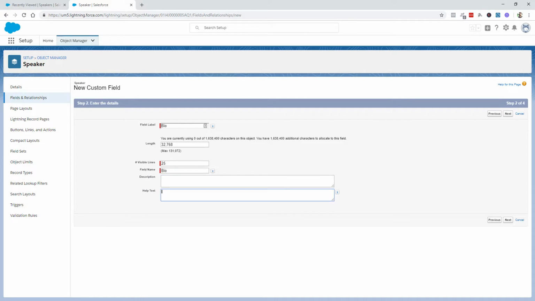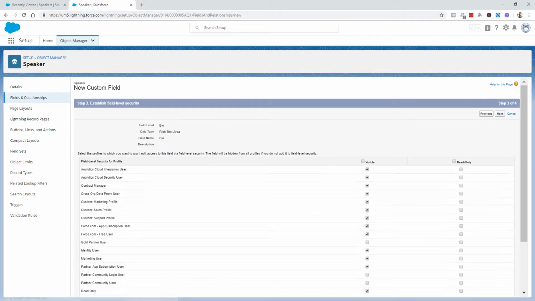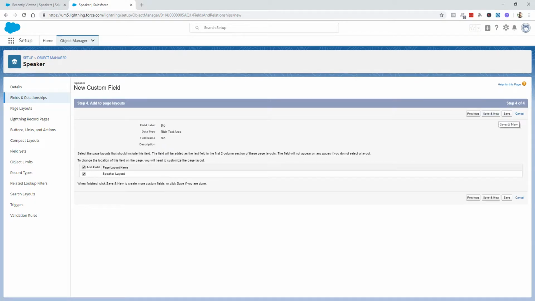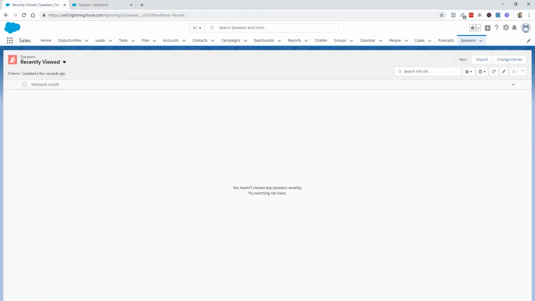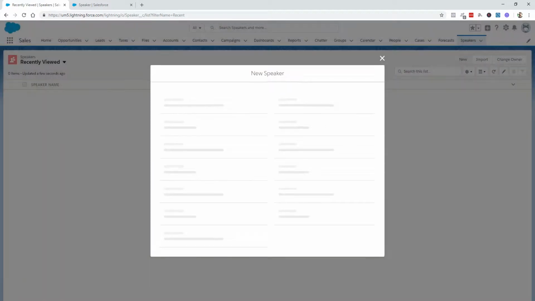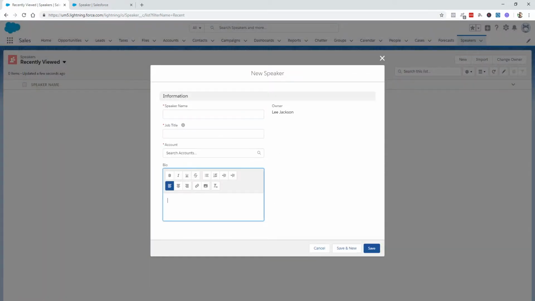Again, you could put in help text if you wish. Next, and save. Go back and refresh, and then we'll click on new again. And we will now see the new piece of information here. This is our biography area. And again, that's very useful, especially using the rich text option, because that's helpful if we're going to be importing this into some sort of third-party website.